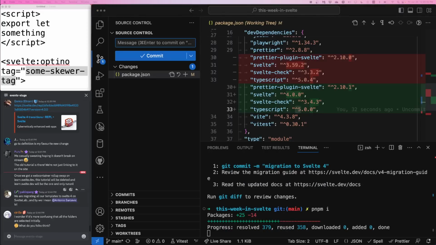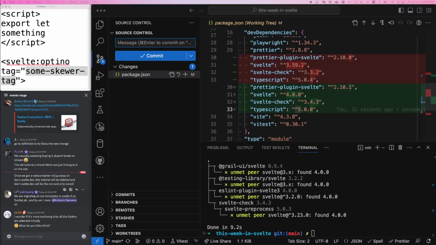Pablo writes, we're upgrading Svelte Lab to Svelte 4 templates. Yes, we all look forward to that. Zorilla writes, I wonder if it's more confusing that all folders are selected initially. What do you folks think? Yes, please offer your feedback as I go through this demonstration.